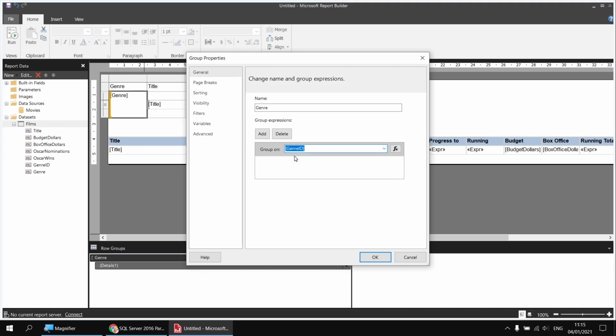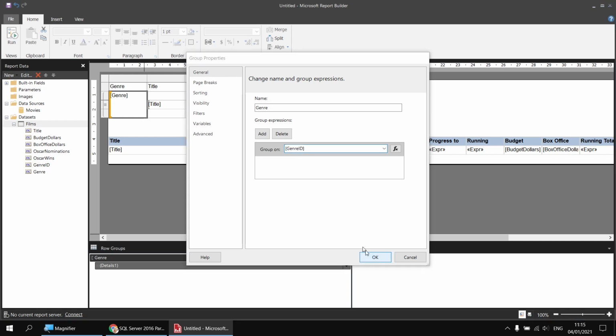You may find better performance by grouping on a simple numeric field like an ID number rather than on a long text description, particularly when you have lots of rows in your datasets. So I can click OK.